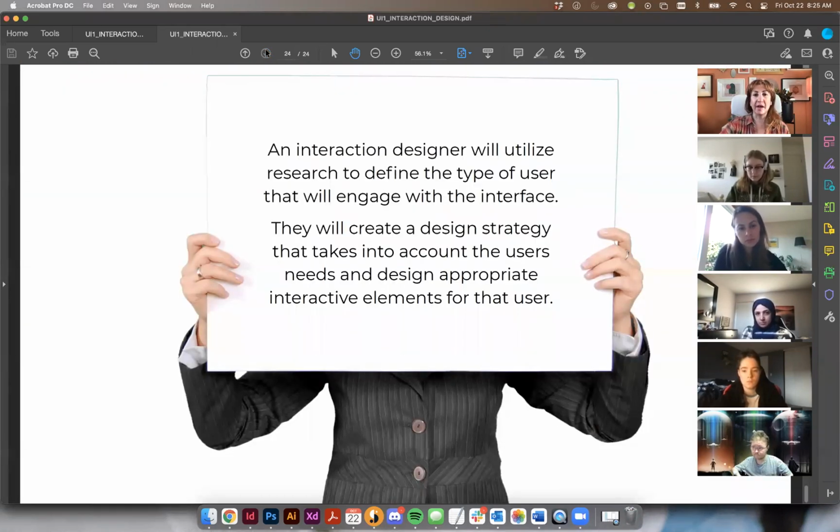So in interaction design, a designer will utilize research to define the type of user that will engage with the interface. They'll create a design strategy that takes into account the user's needs and design appropriate interactive elements for that user.